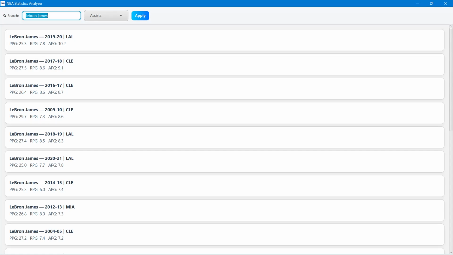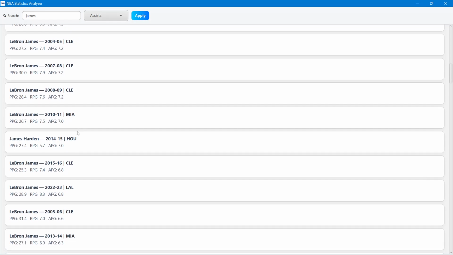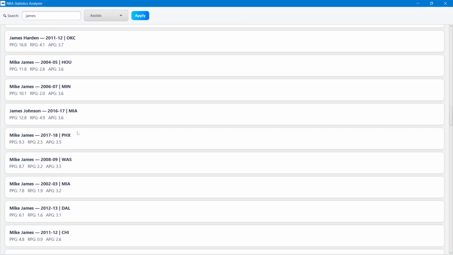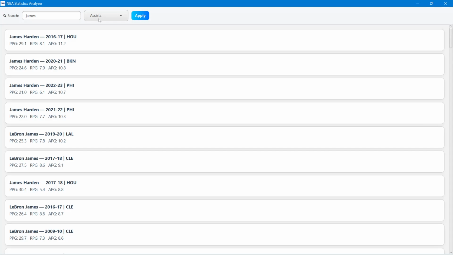You can do this for multiple players, but let's say you have a name in mind but you don't have the specific player. Let's say I just search up James because I don't know his full name. It'll show you every single James in the data set. And there's a lot of them, right? James is a pretty common name. If you scroll down, you can see a bunch of different James, whether it's their last name or first name. You can sort all the best James by assists up here. You can apply it, and you can see that the best assist season ever by a person named James was in 2016 by James Harden here at the top. So that's a pretty cool thing too.